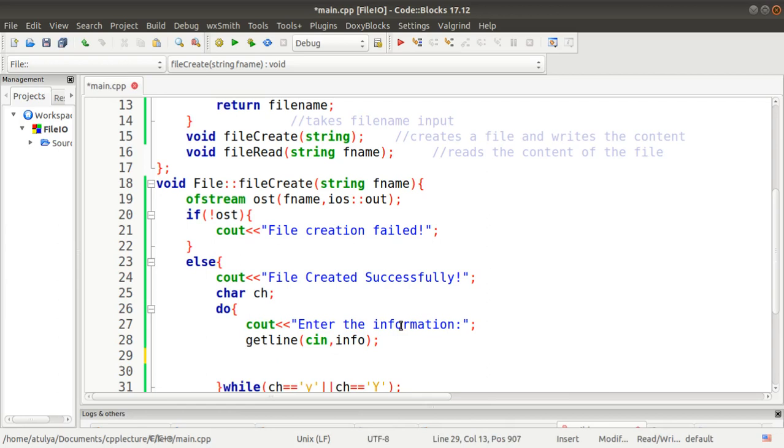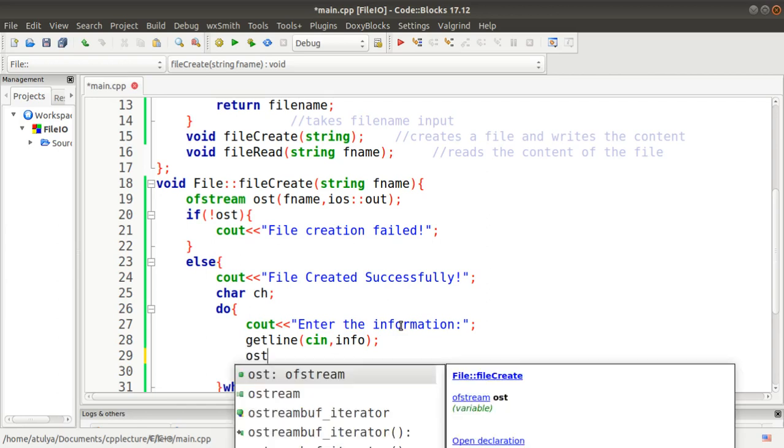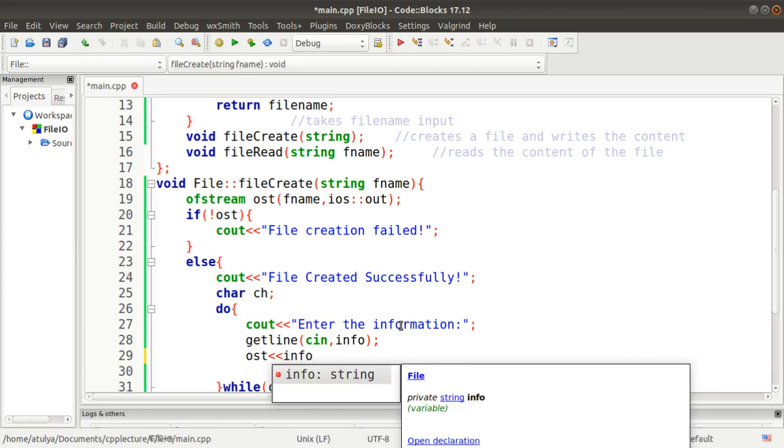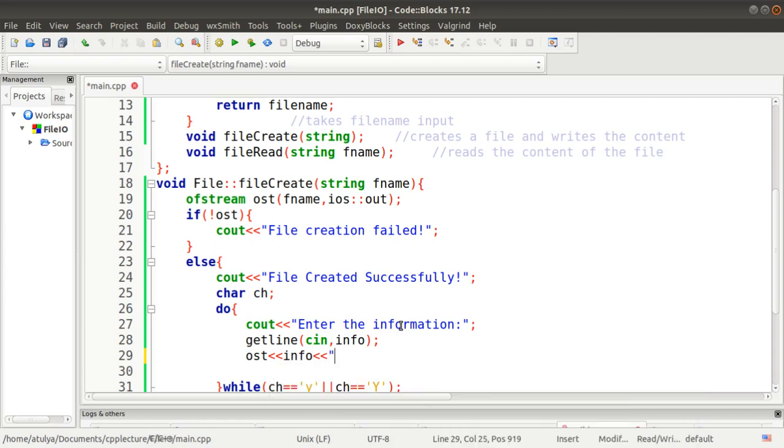After that I want to write this to my file. I already have the ost reference there, the ost object of my ofstream class. So I'll use that here, ost, and then the insertion operator for writing it, and then I'll write what I want to write. I want to write info right now. In info I have the content, and after that I'll again write a newline character, so that the next content will be written.